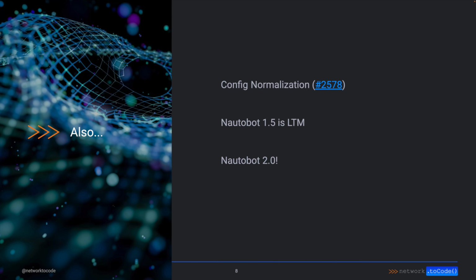Our team has just completed 2.0 roadmap planning, and we're getting ready to announce all of the great enhancements we are looking to make for the future of Nautobot. Some of the details are too early to share, but keep a close eye on the Nautobot channel and the Network to Code Slack community for more details.